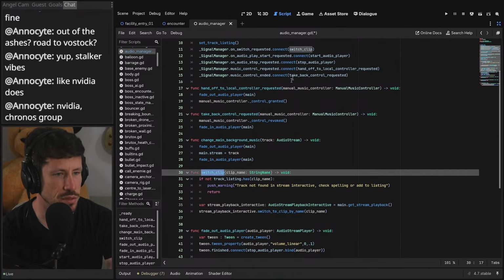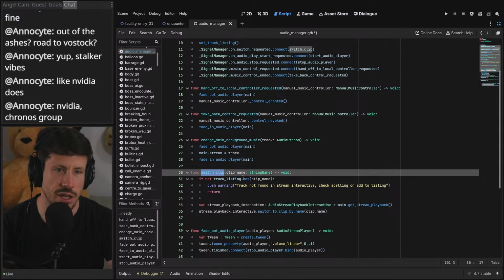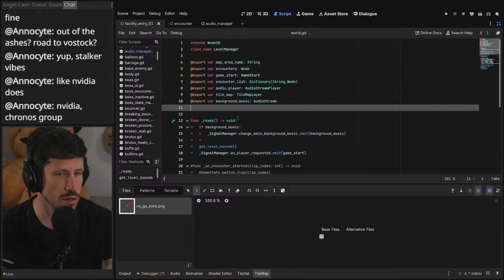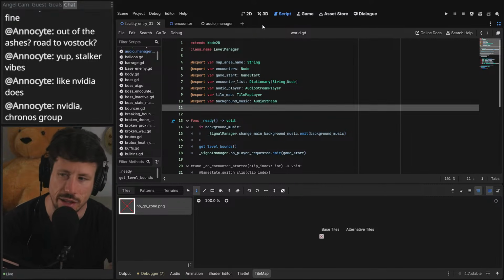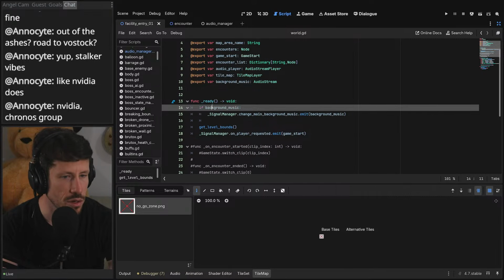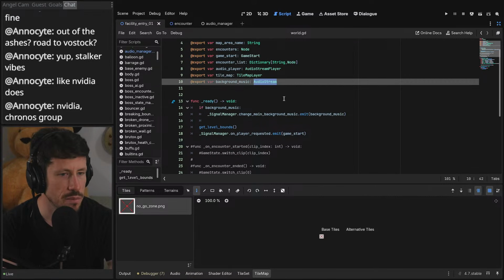So switch clip is connected to switch clip, and then we just pass in the string name. Okay, so we can test that out. We just go to the entry. The other thing that we need to check is whether what's currently playing is the thing that we already play. Because I think what we're going to do, if background music, when I have the audio stream, this is actually going to be changed to string name.